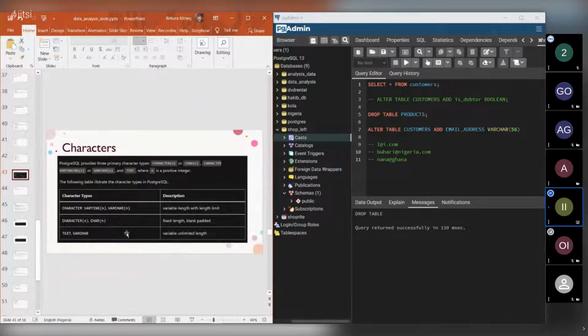Okay, so if you look at this, you see that character just has fixed length and is blank padded. So with character, maybe take for instance a number and you have space. Postgres will help you to truncate it.